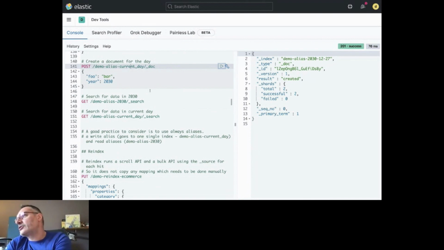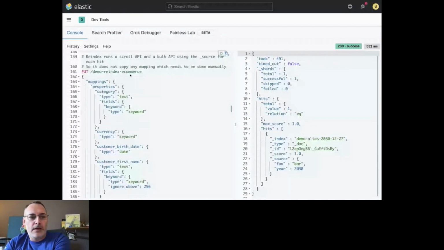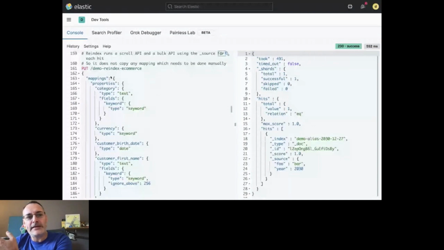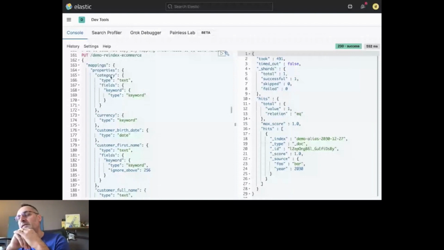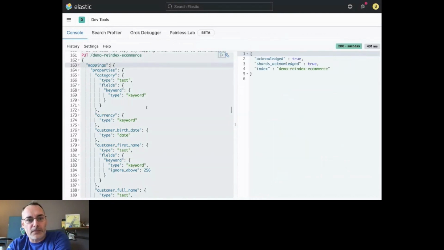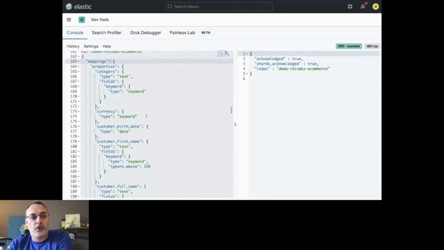So let's switch now to the reindex operation. What reindex is doing, basically, is scrolling the data set that you have, and for each document, it's reading the source field, which contains the JSON document, and then it's sending that back to the destination index using the bulk API. But because it's doing that, it does not copy the mapping from the source. So you have to manually define the mapping that you want to use for your destination.